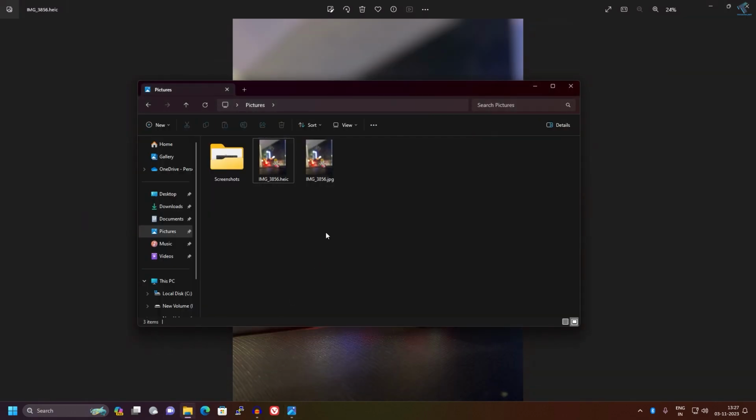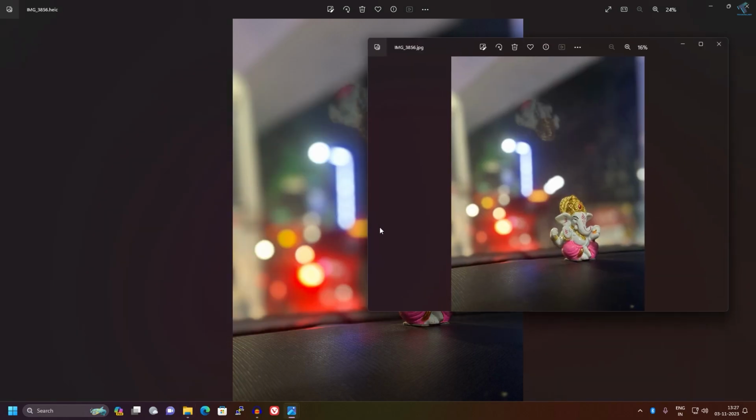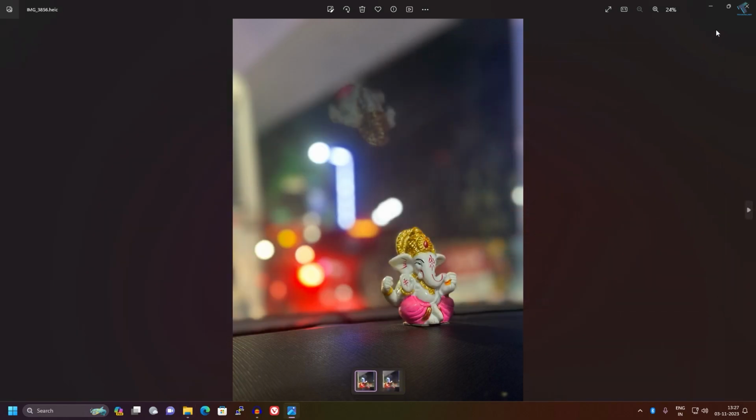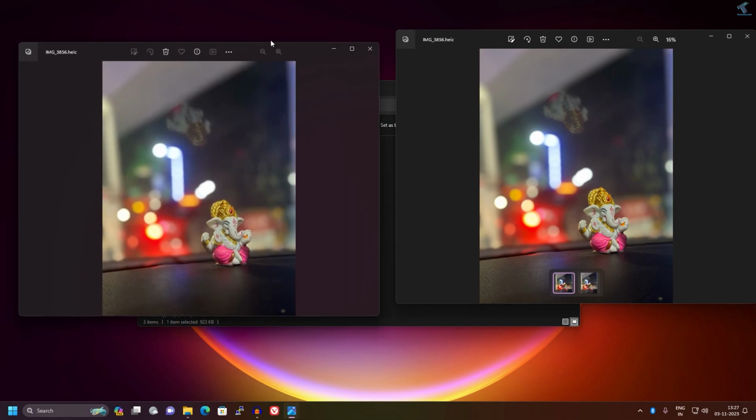And now as you can see, here is a new JPG image without losing any quality. As you can see, same image.